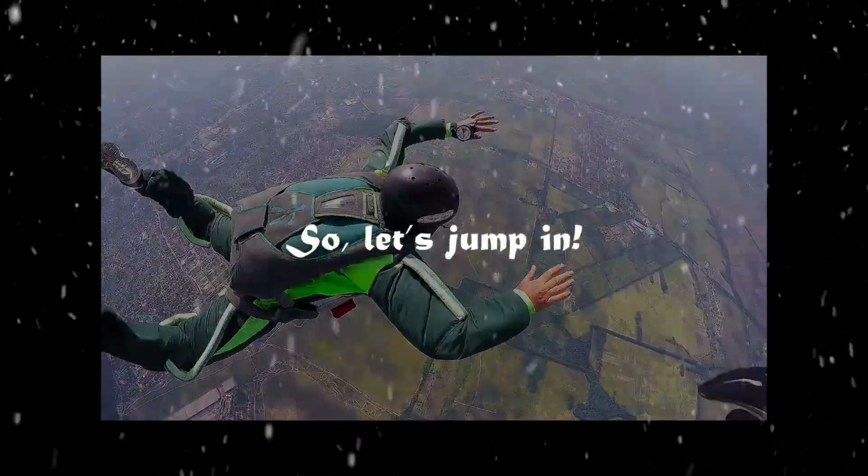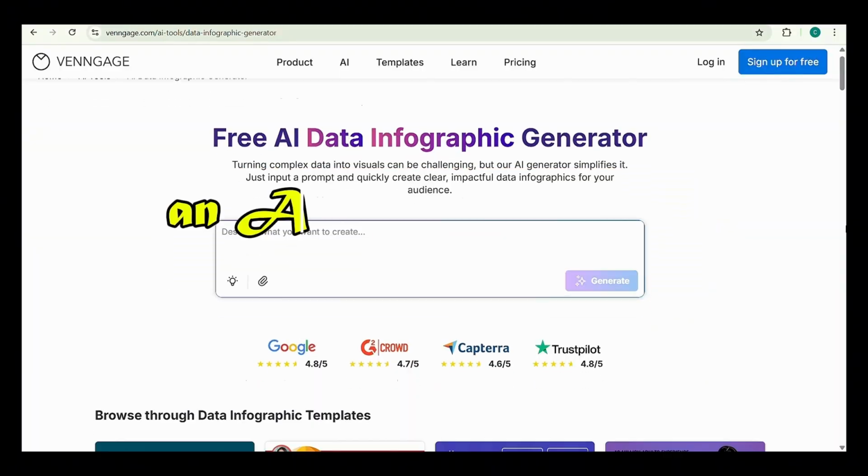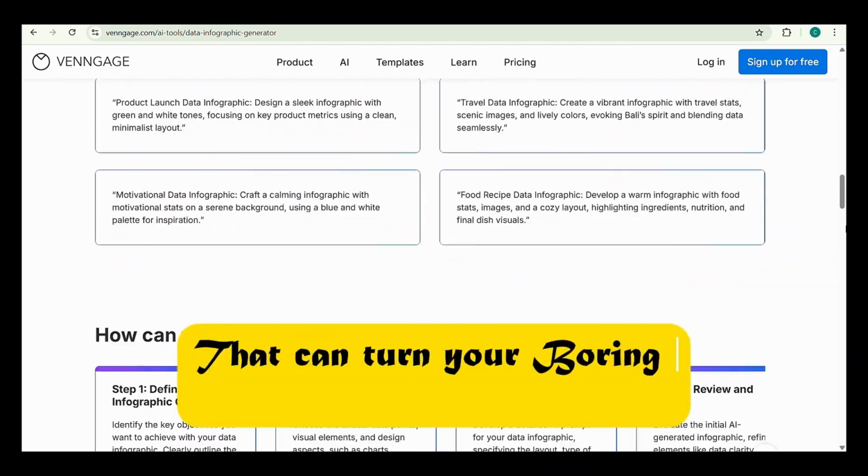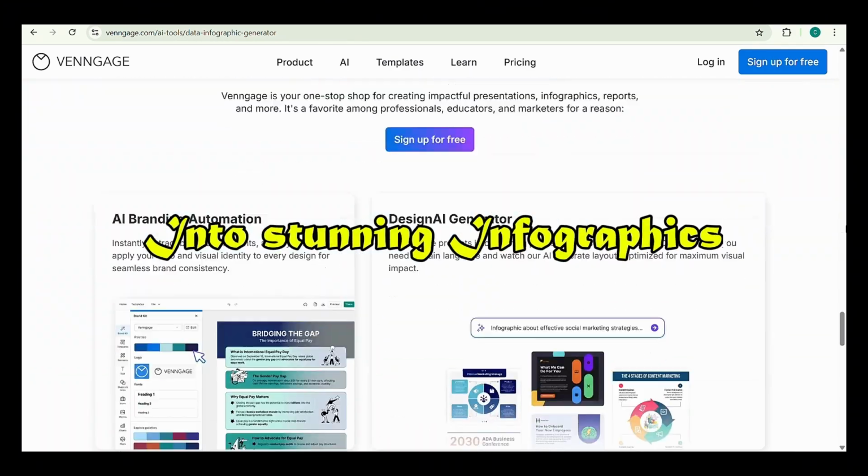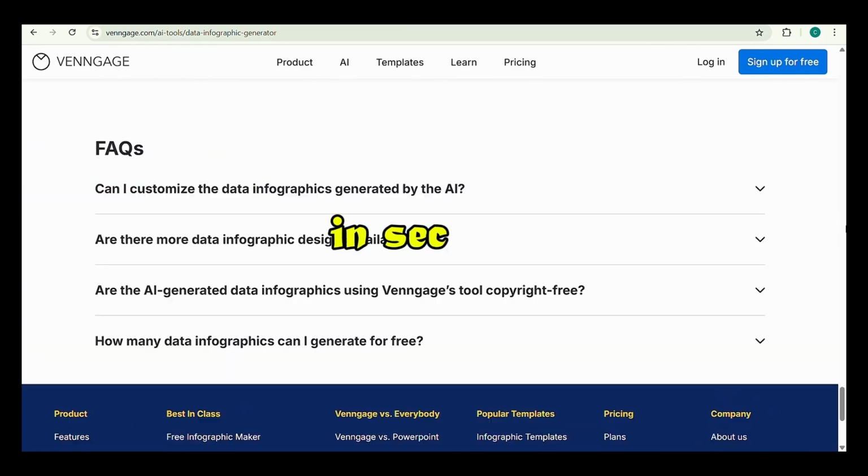So, let's jump in. Meet Venngage, an AI-powered design tool that can turn your boring Excel sheets into stunning infographics, all from just one simple prompt in seconds.